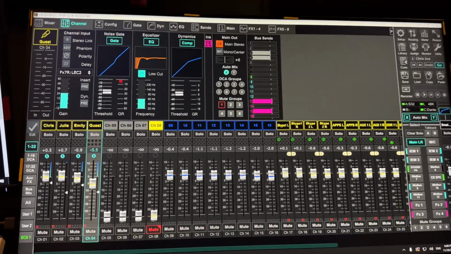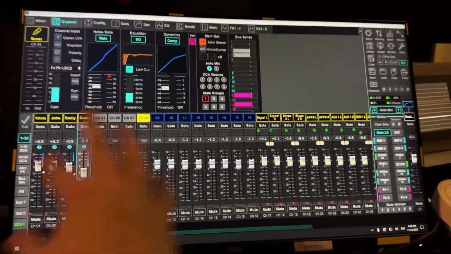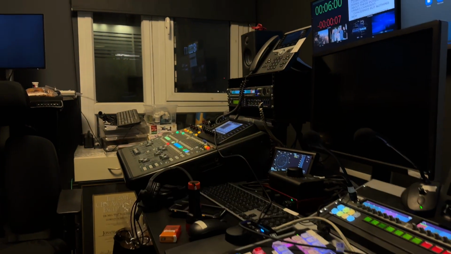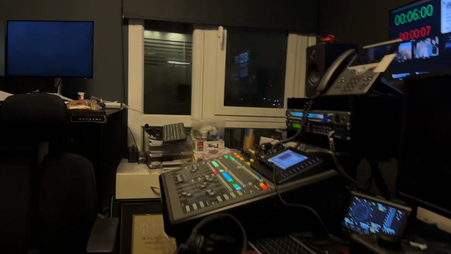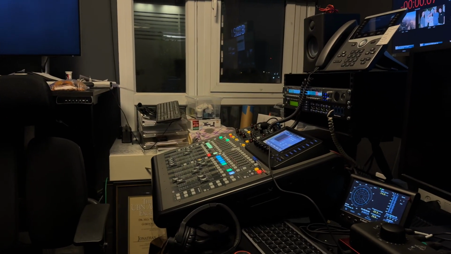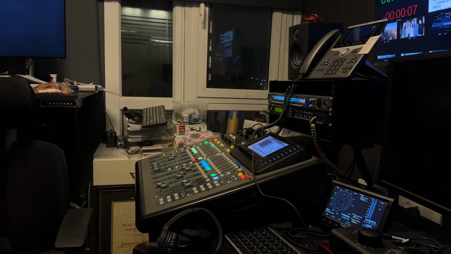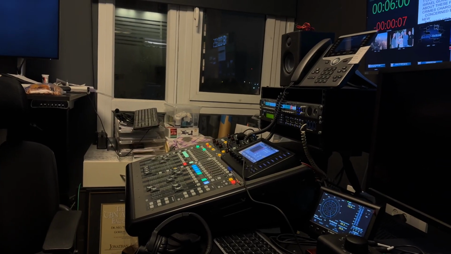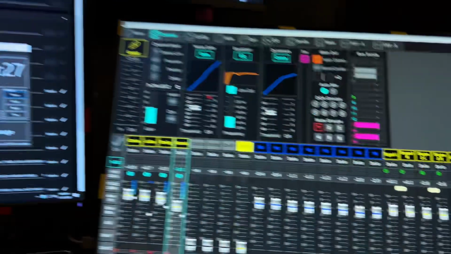Here is our digital audio mixer. The settings here all replicate the mixer over there. If you can see, if I move a fader here, the faders move over there. So it controls it completely.